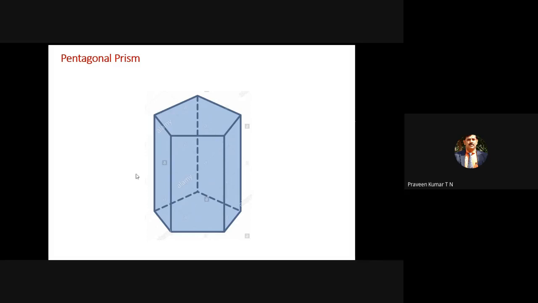Each rectangle refers to a vertical face. There are 5 vertical faces. Imagine this is one vertical face. On the left side, one more vertical face. On the right side, one more vertical face. On the back side, there are 2 vertical faces. So we'll get one rectangle, and on that rectangle, we'll get 5 edges.